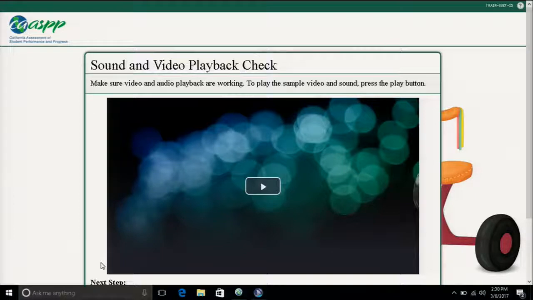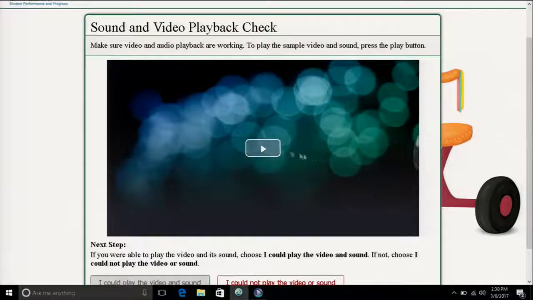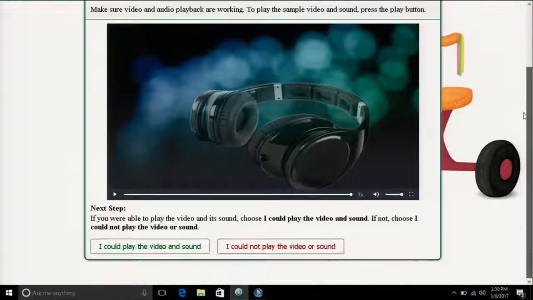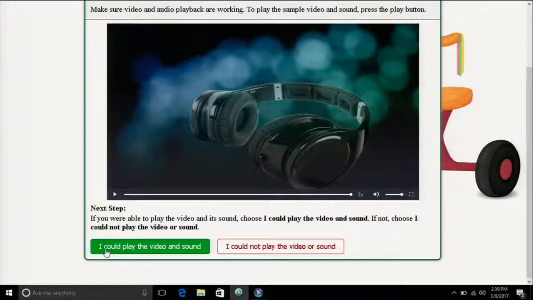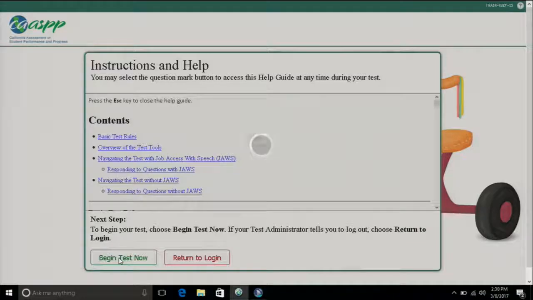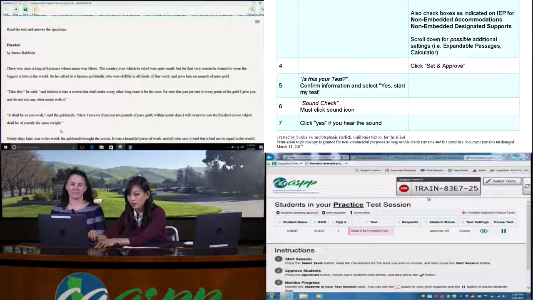Desktop, folder view list. Now it's going to ask me if I can hear this audio clip. I'm going to click that. Play video button. And I heard the sound, so I'm going to click I can play the video and sound. Instructions and help heading. Instructions and help. And we're going to go ahead and begin. Dialogue, student: test document.